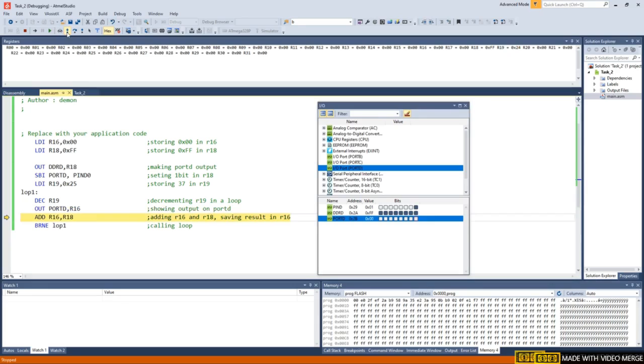Now it will add the value of register 18 to register 16 and save that value in register 16. After that it will check whether the carry flag, bit 0 in the status register, is 1 or 0. If it's 1, then it will jump back to the loop. If it gets 0, then the program will exit. Now I will show you that.